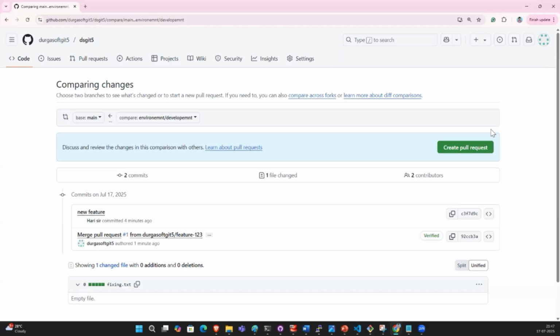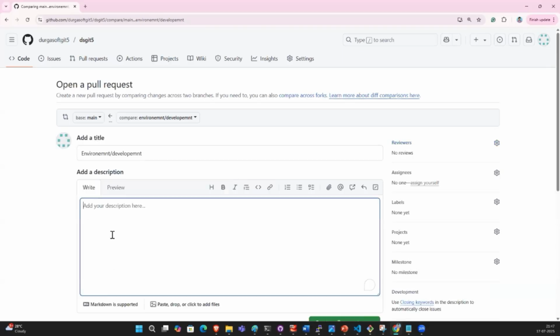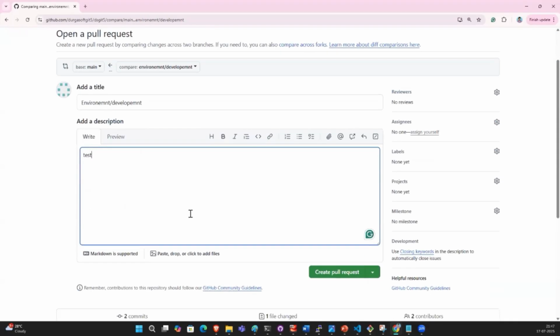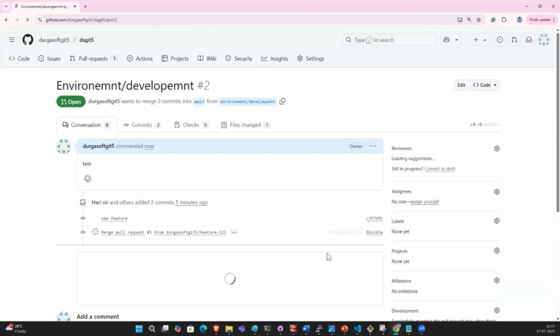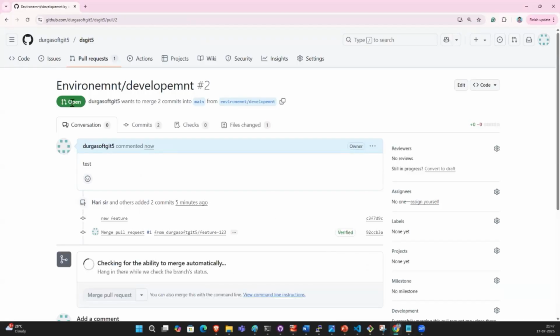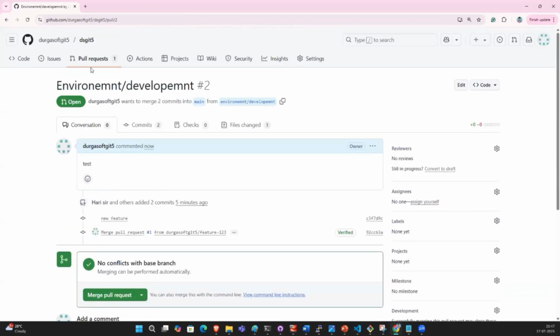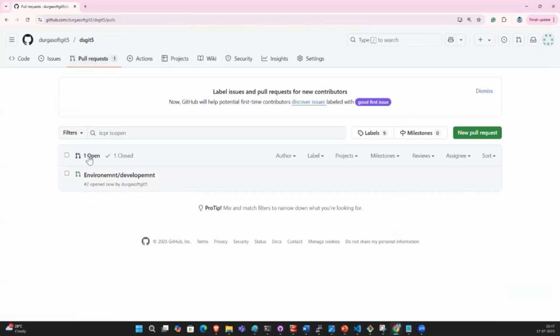First, you need to send it to the main environment. Create a pull request. Test here. Create a pull request. The pull request is in open state. If you click the pull request, you see how many open, how many closed. One open, one closed. This is for QA. So one open, right? Click on open.